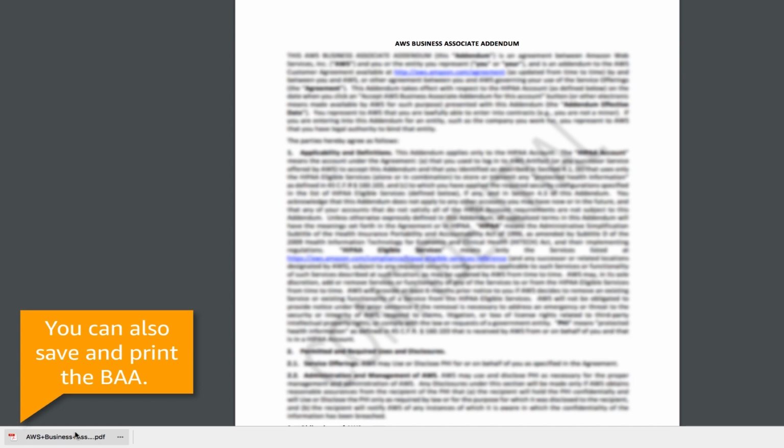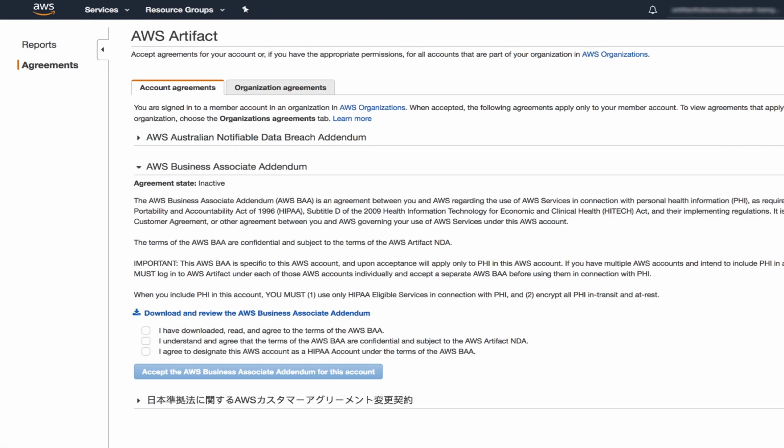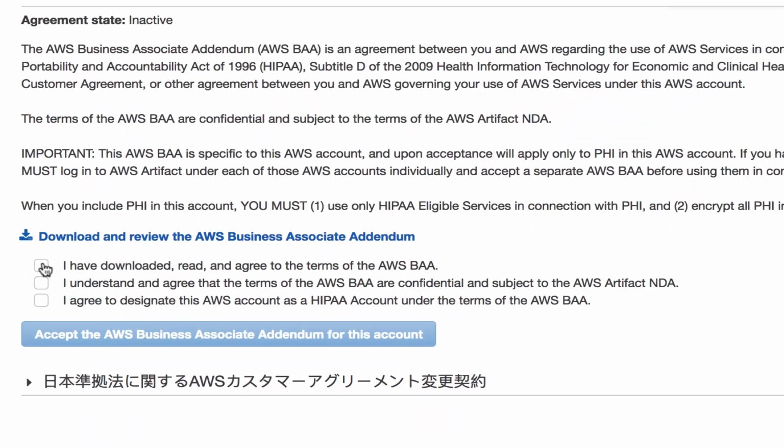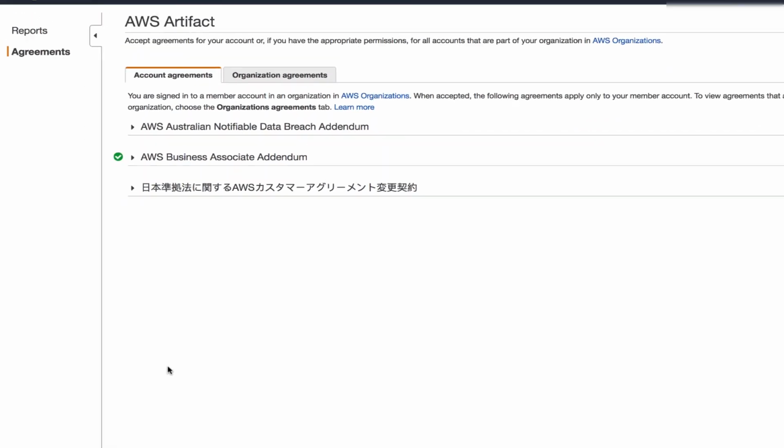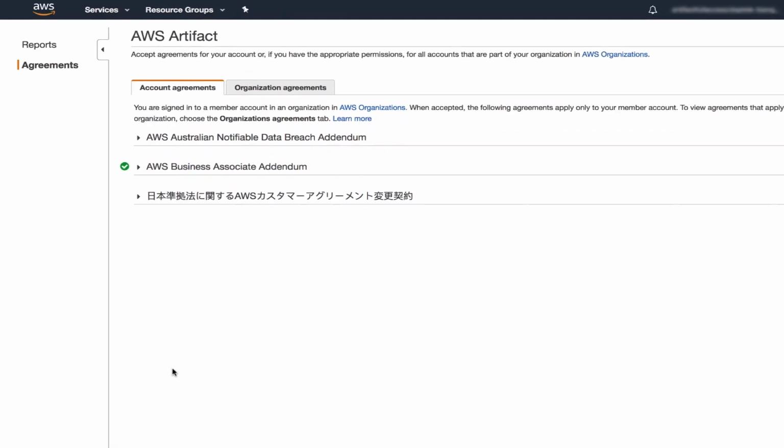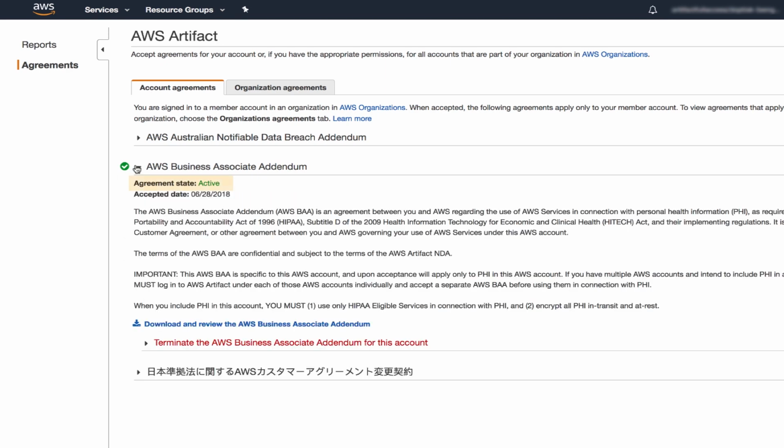Click the PDF to read the BAA. Once you're done, go back to Artifact. Check all the boxes to take responsibility for the terms, and then click the blue box to accept the AWS BAA for your account. And that's it. You've just accepted an online agreement with AWS. Click the arrow to confirm that your agreement is active.